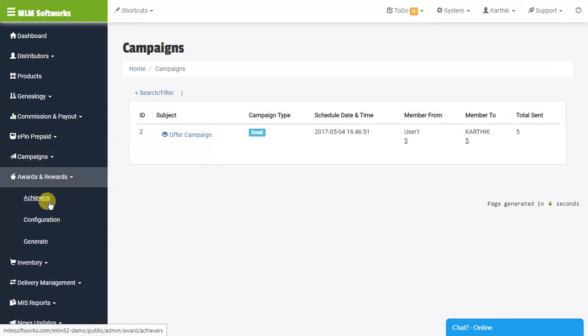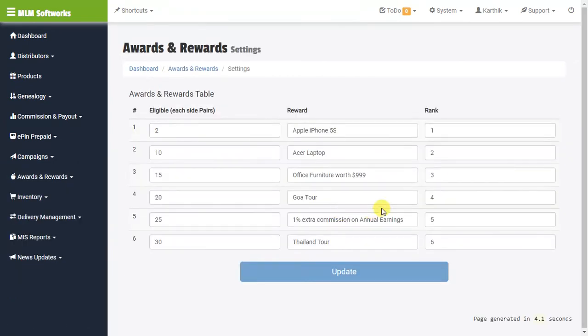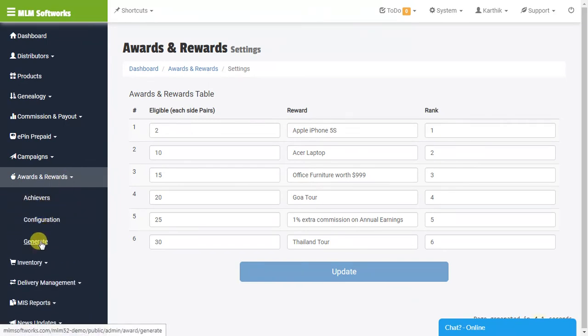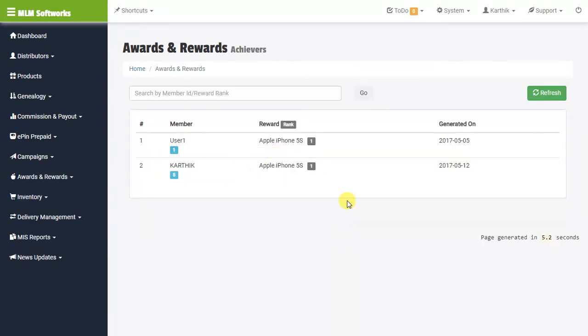Next one is awards and rewards. You first configure your awards and rewards here. You can give the eligibility criteria, reward and ranking, and then simply click the generate button, and the system generates the achievers as per your criteria. You can refresh to regenerate and find out the new achievers as of now.